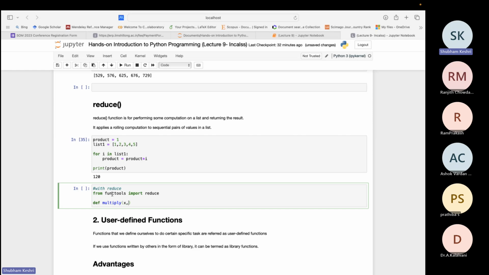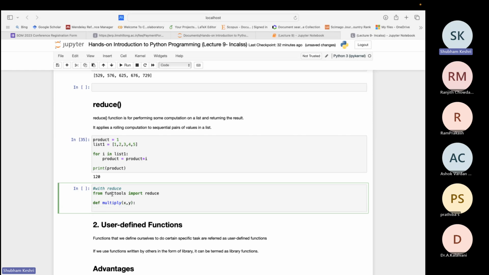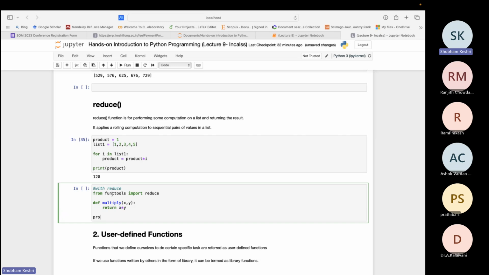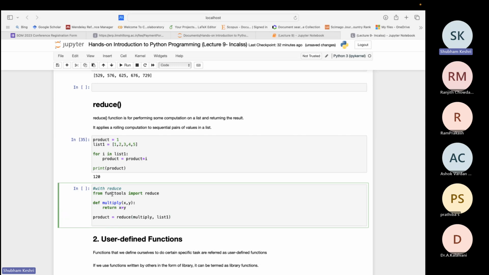We'll have x comma y, will return x times y. All right, and we'll have product as reduce multiply comma that list 1, and we'll print this for understanding.